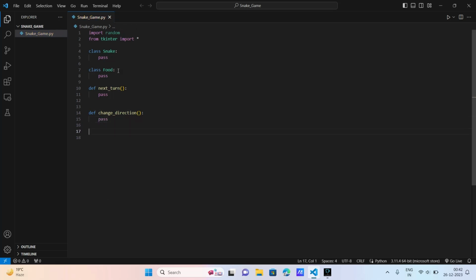Our next function is checking the collision. We need to check whether our snake collided with the wall or not. If it collides with the wall then our game is over. So we need to create the function check collision. So I'm simply passing now. And finally we need one more function, that is game over, for checking whether our game is over or not. So I'm simply passing it now. We will look at it after.